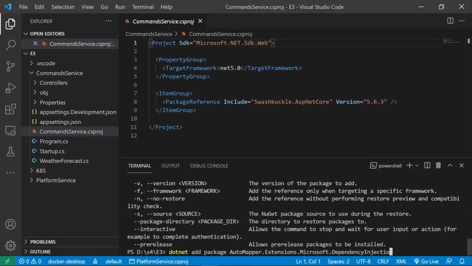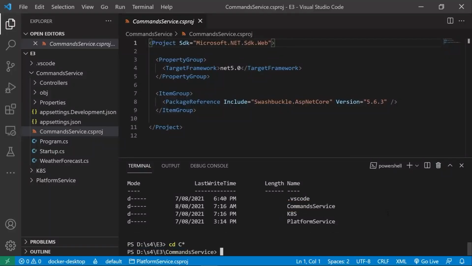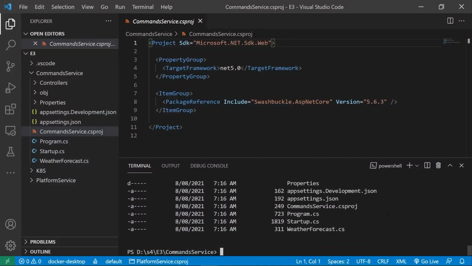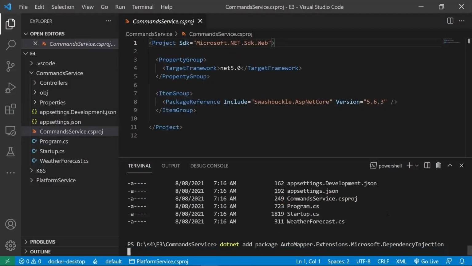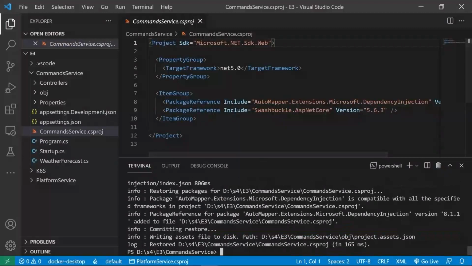Oh yes. What I haven't done is change into the project that we want to be working with. So cd into CommandService. There we go. What it was complaining about there was I was trying to add a package reference and there was no project file basically. So there we go, rookie mistake. And there we go, so we've got AutoMapper added into our csproj file now.